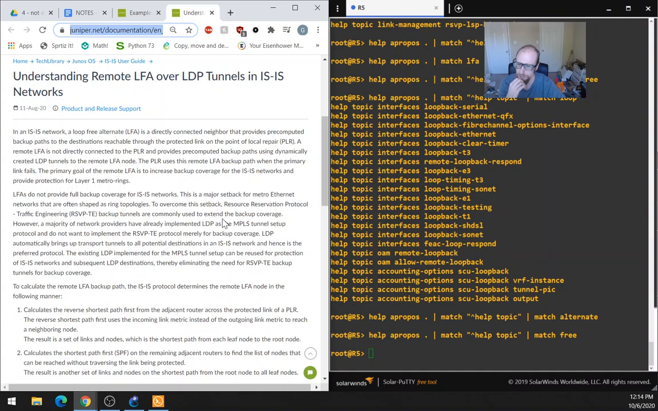The existing LDP implemented for the MPLS tunnel setup can be reused for protection of ISIS networks and subsequent LDP destinations, thereby eliminating the need for RSVP-TE backup tunnels for backup coverage.